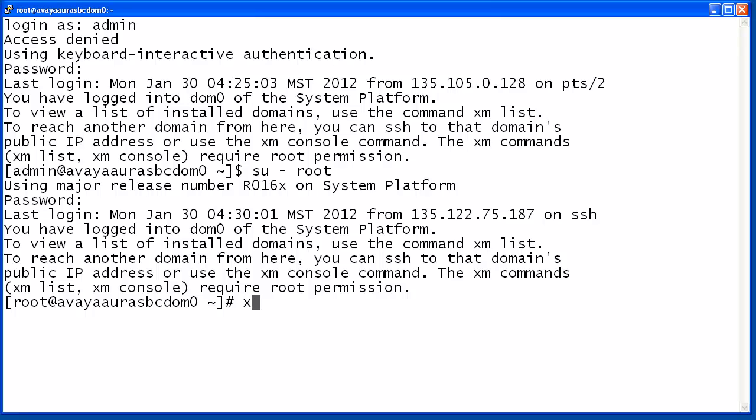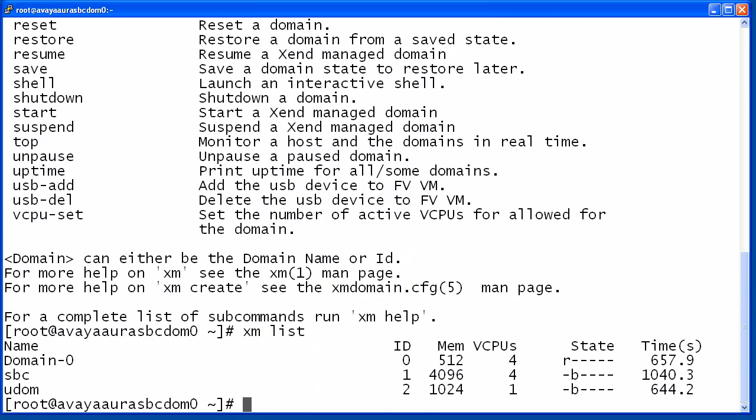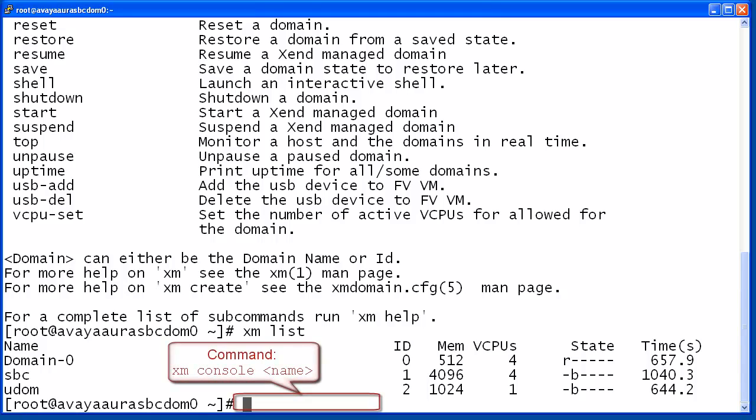Once authenticated, you can use the XM commands. Use the XM list command to see how the virtual machines are specifically listed. To access the Avaya Aura Session Border Controller Virtual Machine Console, enter the XM console command followed by the name of the virtual machine, which is SBC.